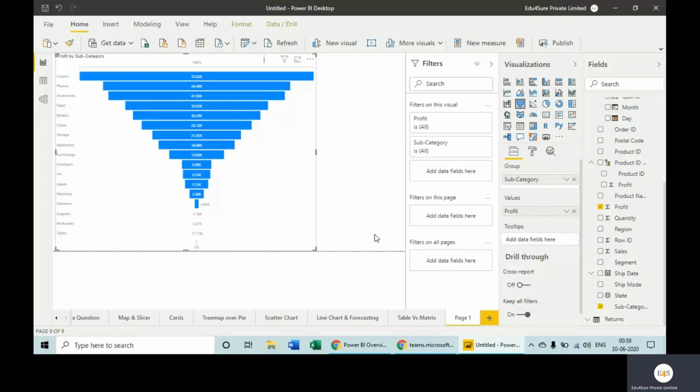Guys, there is one more visual in Power BI which is called ribbon chart. When we talk about ribbon chart, it is similar to stacked column chart, but with a very big difference. And what is that one big difference? We will understand it by plotting it.